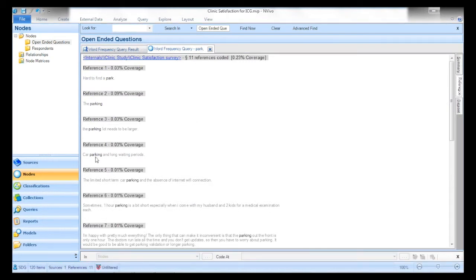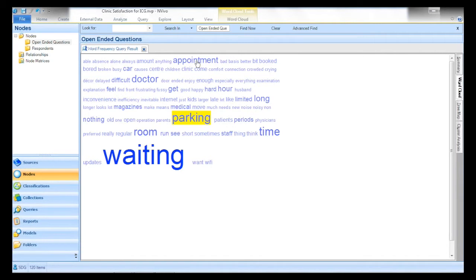The parking lot needs to be larger, car parking and long waiting periods, limited short-term car parking, one hour parking a bit short, etc. So you can see how I can get a very quick feel before doing anything further, just by running that query.